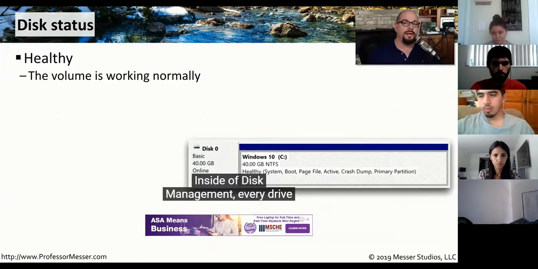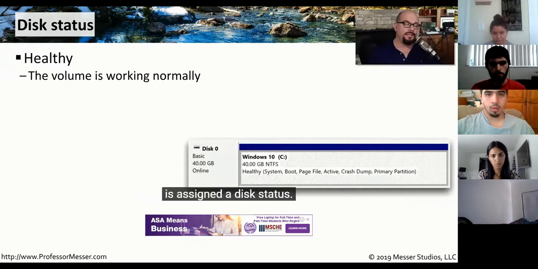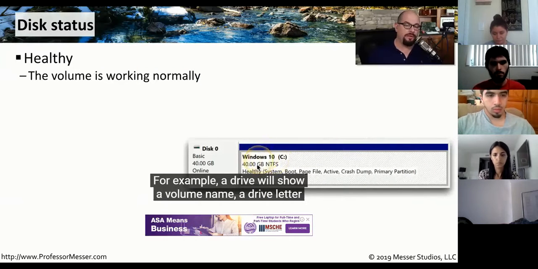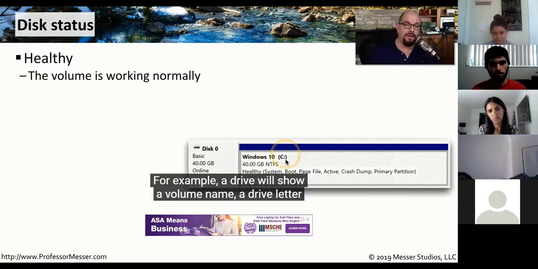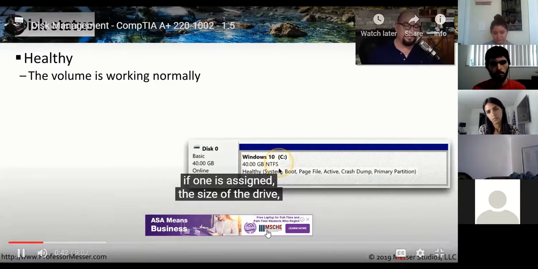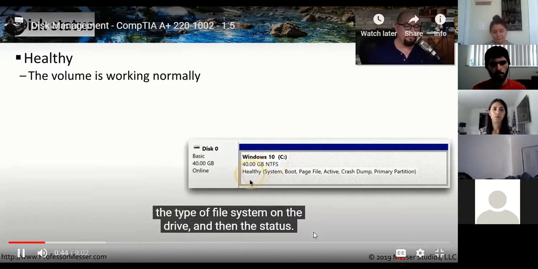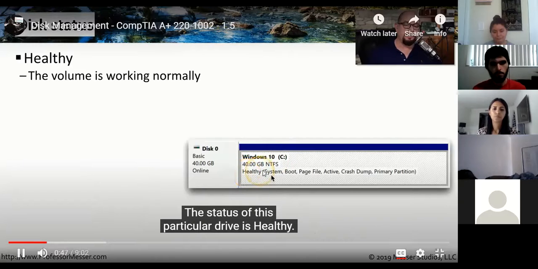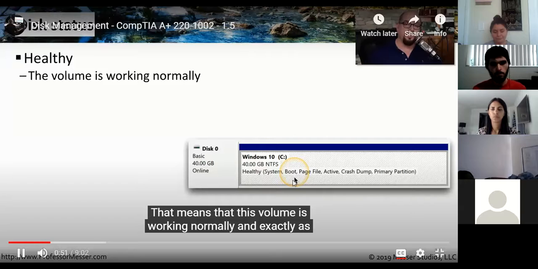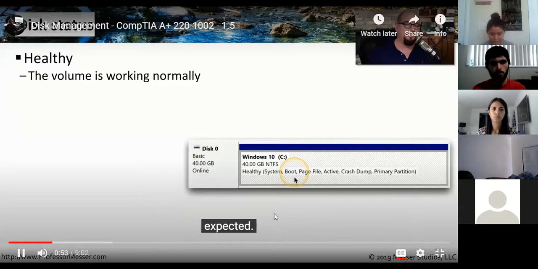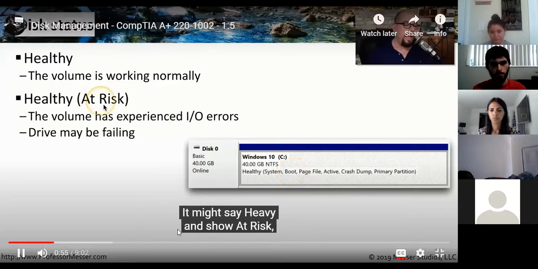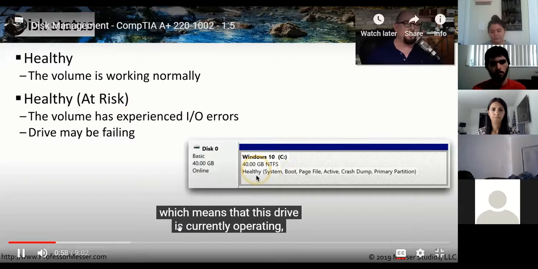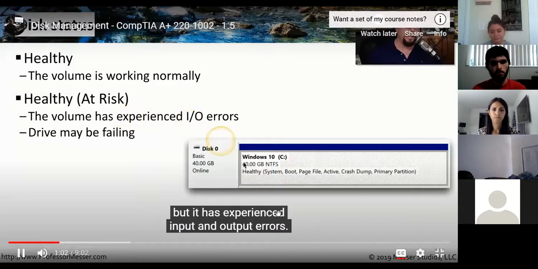Inside of disk management, every drive is assigned a disk status. For example, a drive will show a volume name, a drive letter if one is assigned, the size of the drive, the type of file system on the drive, and then the status. The status of this particular drive is healthy. That means that this volume is working normally and exactly as expected. It might say healthy and show at risk, which means that this drive is currently operating, but it has experienced input and output errors, and it's possible that this drive could be failing.